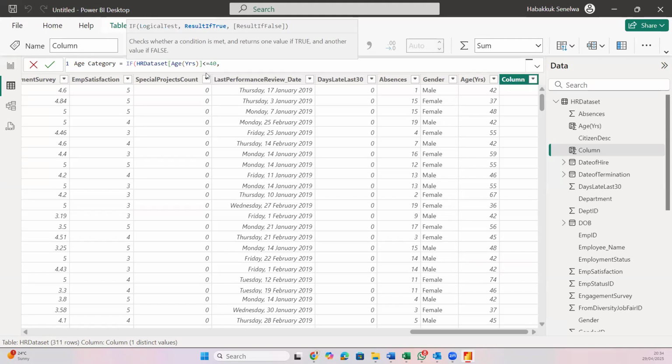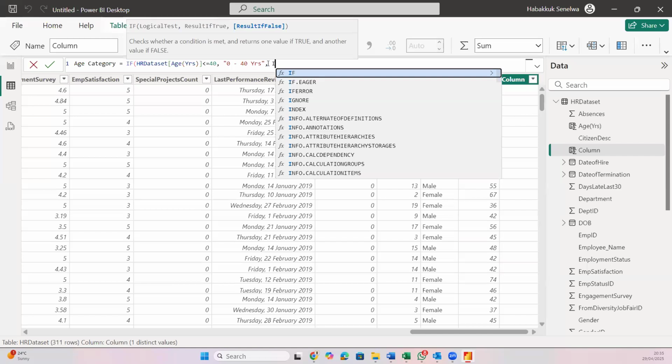So anything less than or equal to 40, you want to say 0 to 40 years. But remember, this is a text value, so we have to put quotes around it. Okay, we can remove this, not necessary. So I can just say 0 to 40 years. Then I can create another if function here.